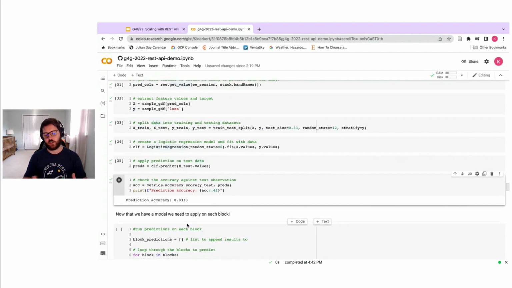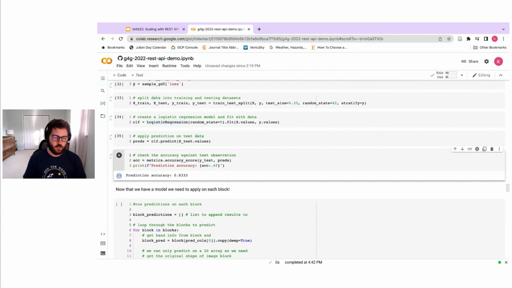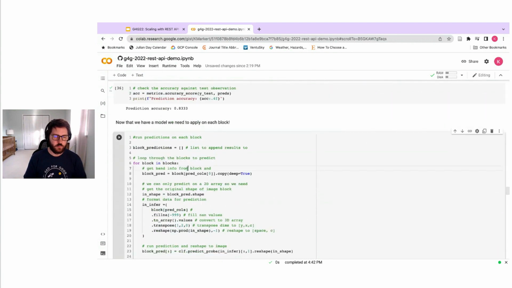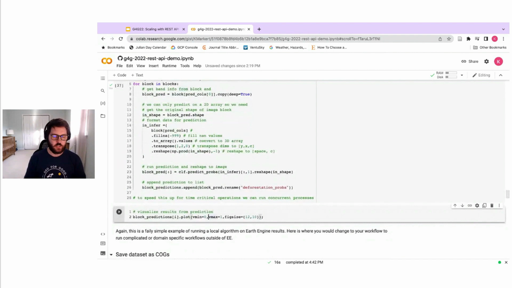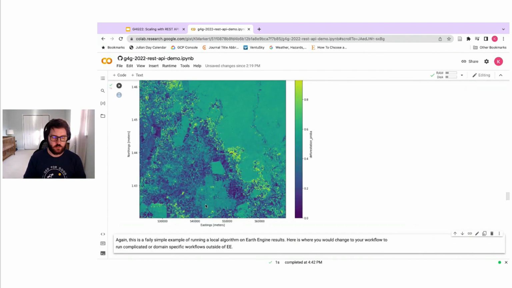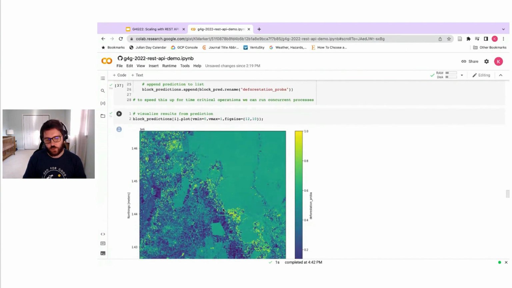And so at this point, if you want to use it for other things, you may want to save your classifier and then load it in later. But here we're just going to continue on. And now we're going to run the predictions on each block. So what this cell is doing is it's looping through each block or tile of the image data that we have. It's running the inference using the classifier, and then it's just appending them all together into a list. So at the end, we'll have a list of image tiles that have been predicted on where there's deforestation.